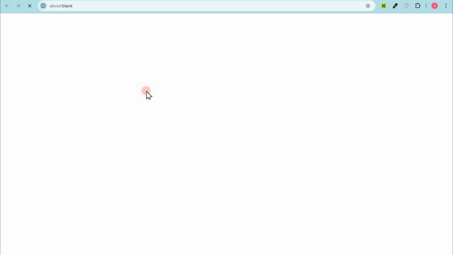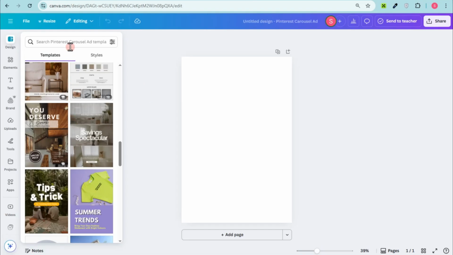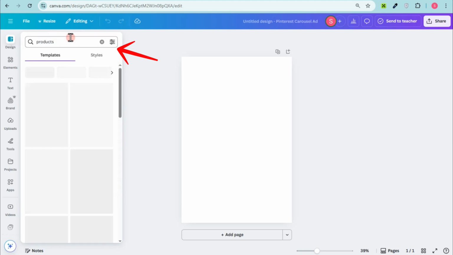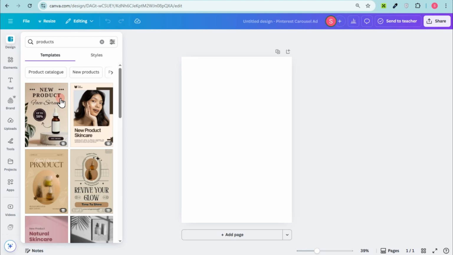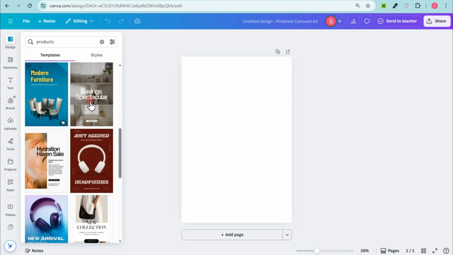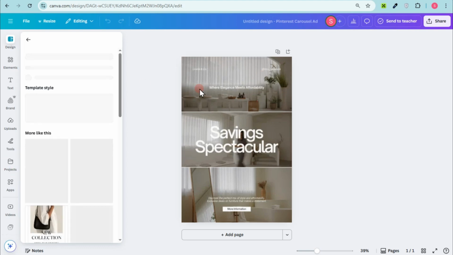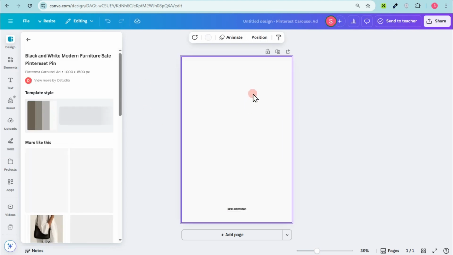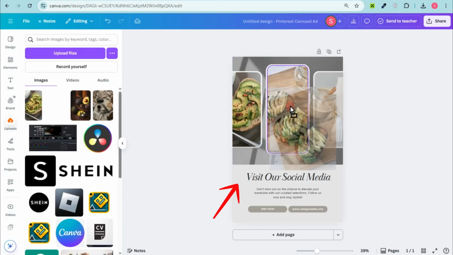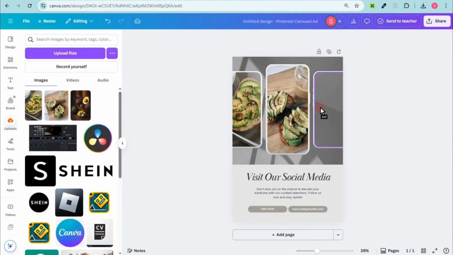So this is the size. Make sure it's the same size as Pinterest. Here you can search for a design or template. And then once you find a template, it should be related to your product or to your pictures also. So here there are tons of templates that you can use, and all you have to do is add these images to each frame.